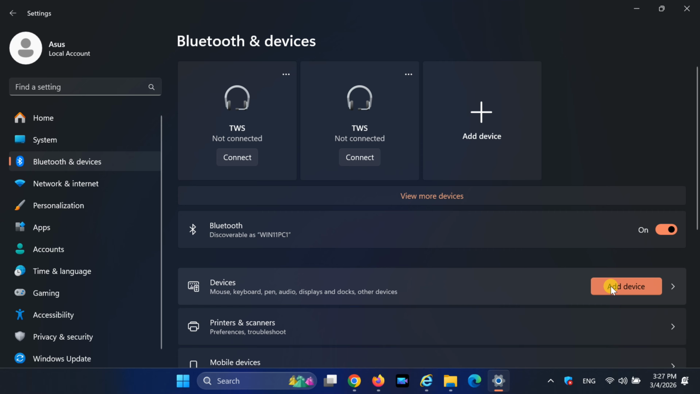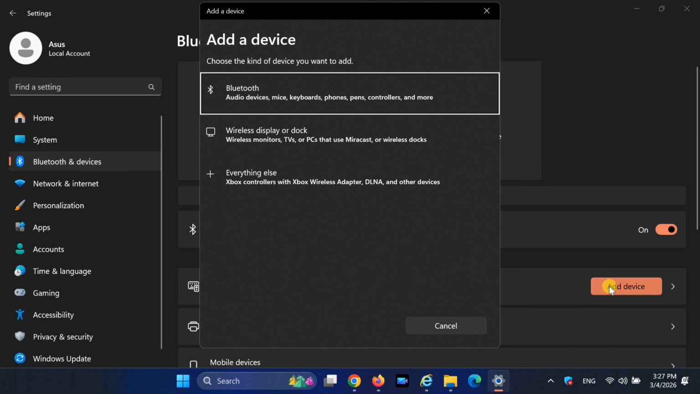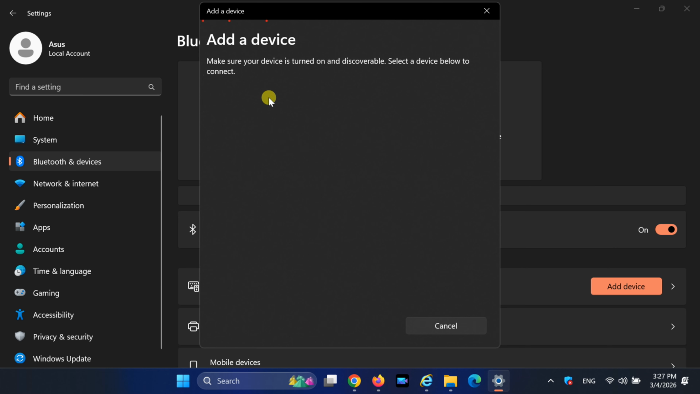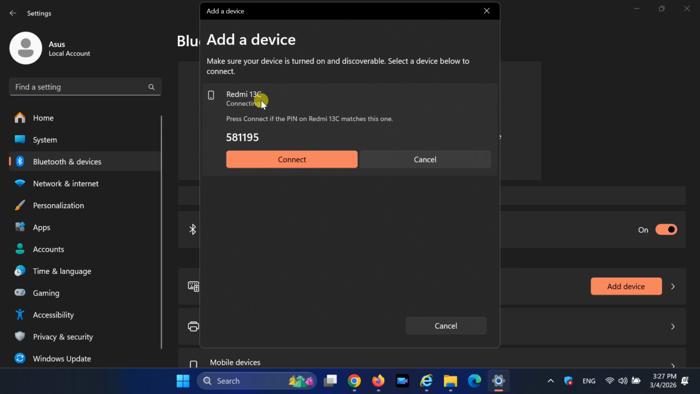Click on Add Device, then choose Bluetooth. Now select your phone from the list and click Pair. Confirm the pairing request on both your computer and phone.